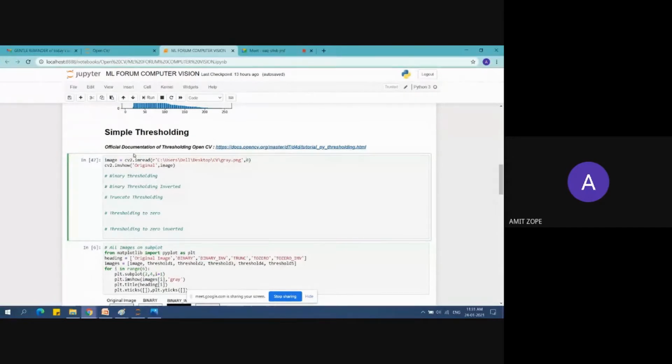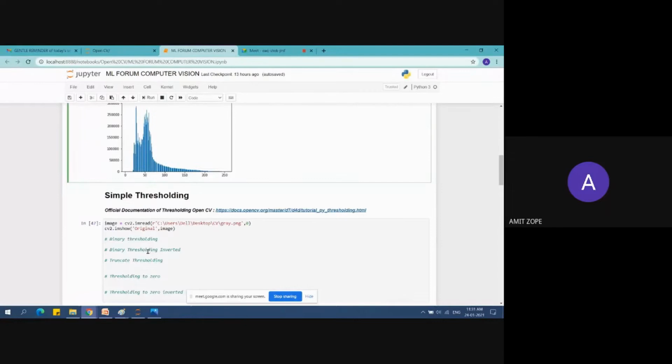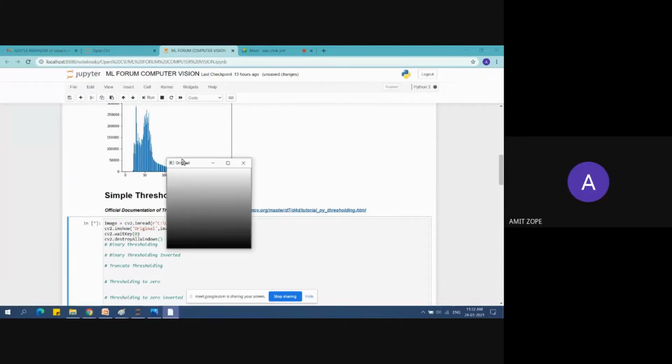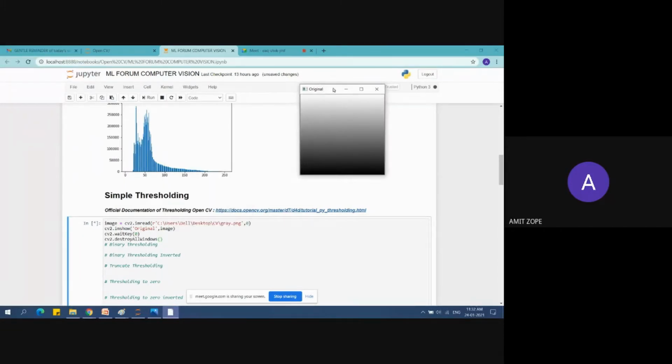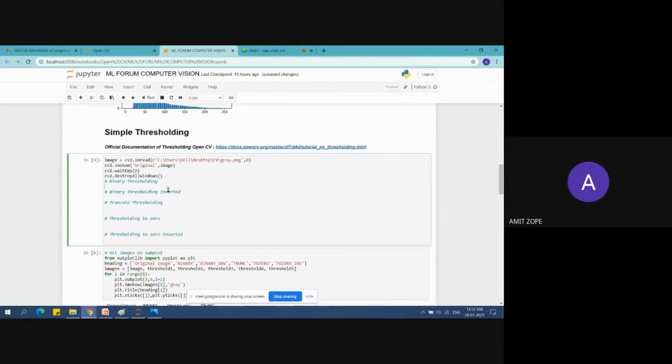So gray.png, yes, this is the image I will be working upon for the simple thresholding. Converted to grayscale basically. So this is the original image. Next, I will be doing the binary thresholding now. Binary thresholding means thresh underscore binary. This method I will be using here now.